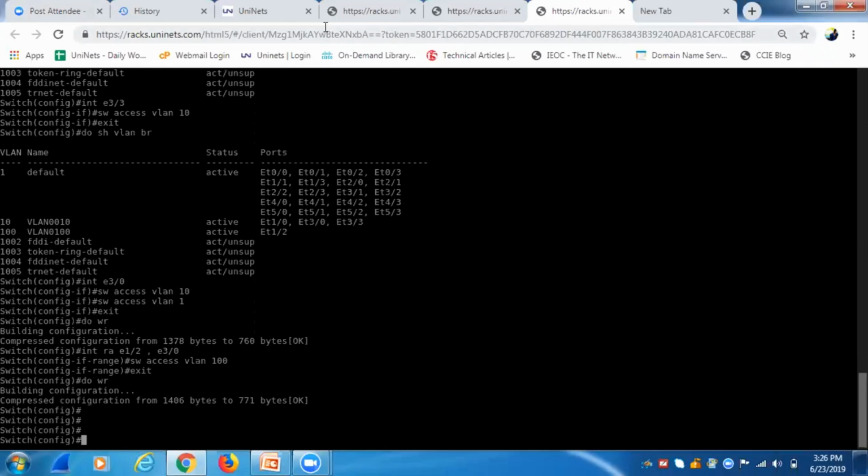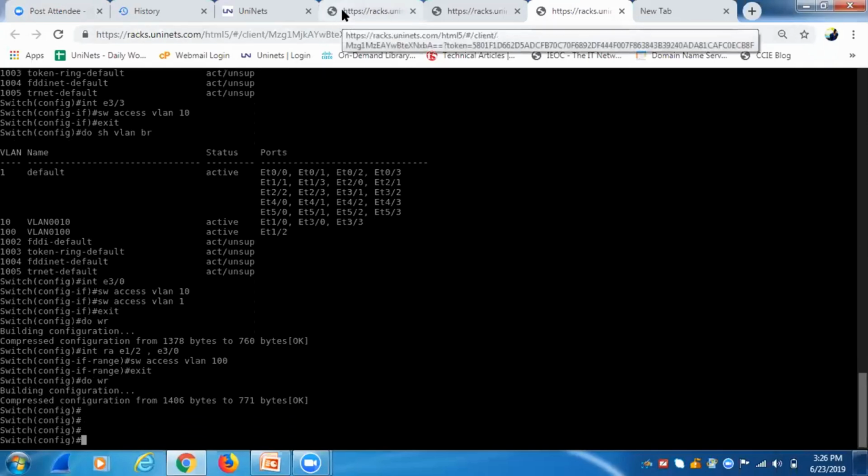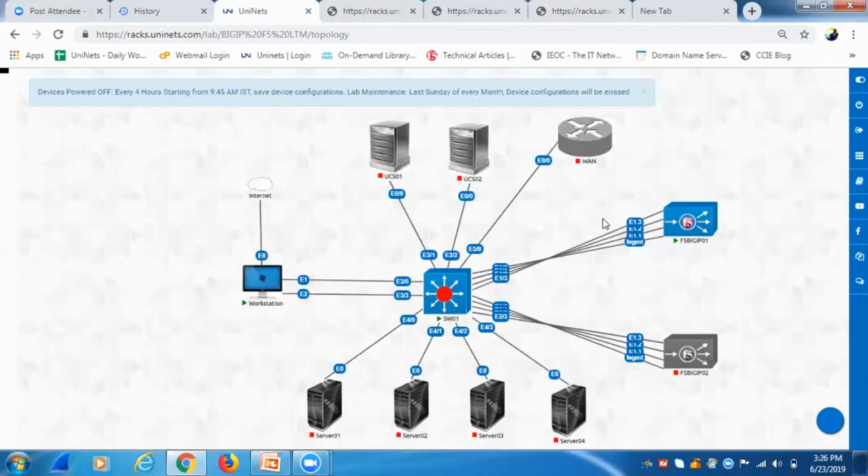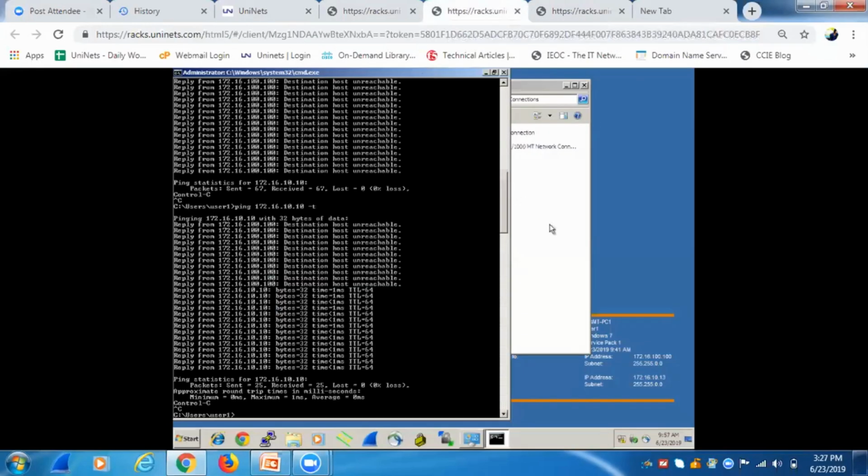Save it. Okay, so we will check it out. So now we can take the access. So guys, these are just opposite: the management interface is connected to 1/0 of the switch, and E2 is our management interface, which is connected to E3/3. I have put it into the same VLAN on the switch, and now we are getting the ping reply, so we will be able to take the access.